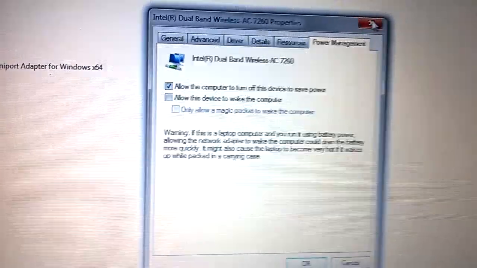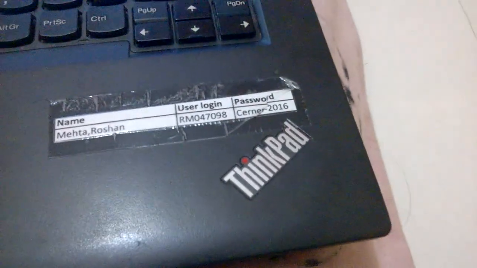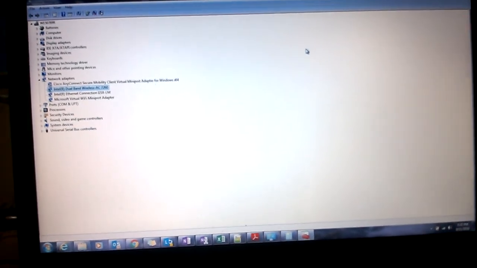As I'm using a ThinkPad laptop, actually it's an IBM ThinkPad, or I can say it's a Lenovo ThinkPad now, I would like to tell you that if you are using a ThinkPad, then you should check in the BIOS whether it is enabled or not.